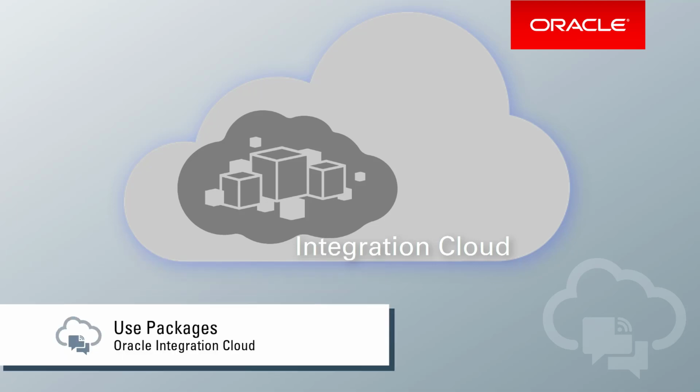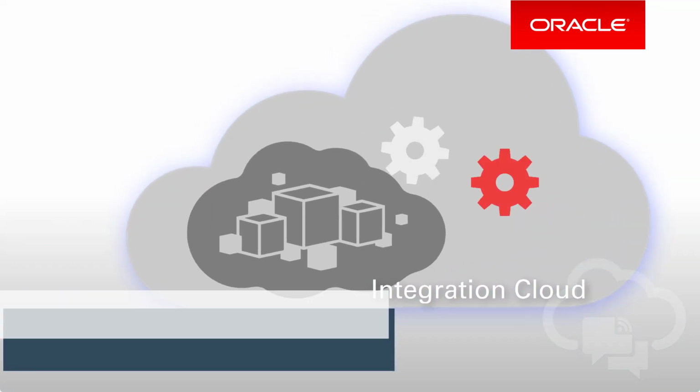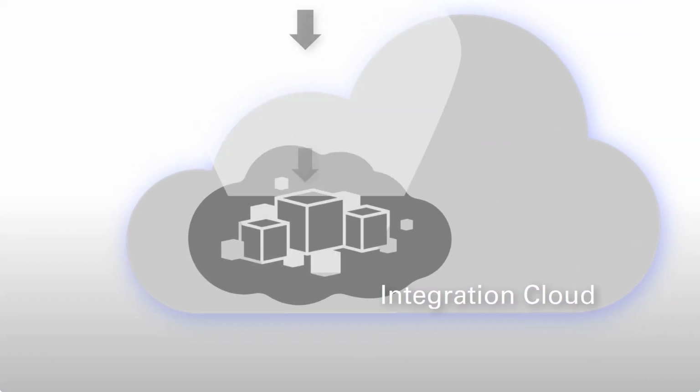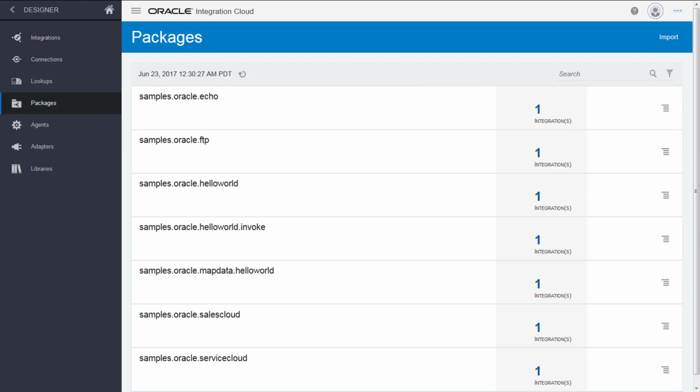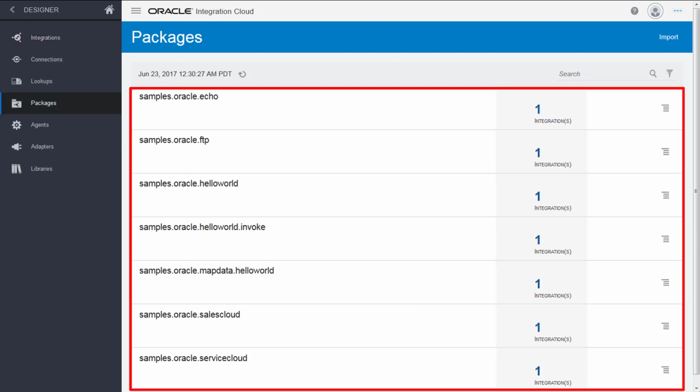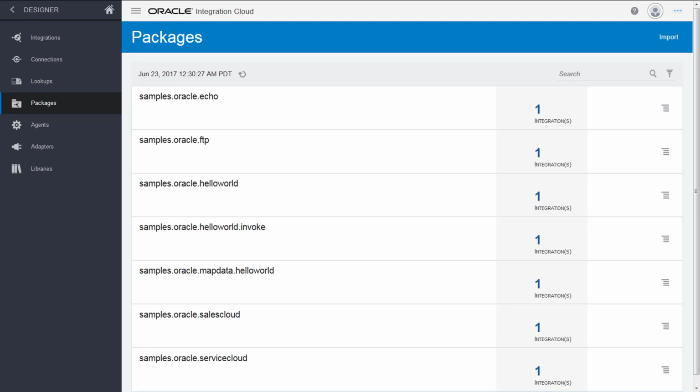The packages feature in Integration Cloud enables you to group integrations so that you can easily import and export a group of integrations to and from Oracle Integration Cloud. Packages can be accessed by selecting Packages from the integration homepage. I've already created and imported a few packages.